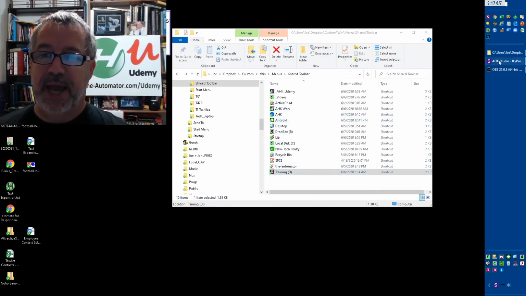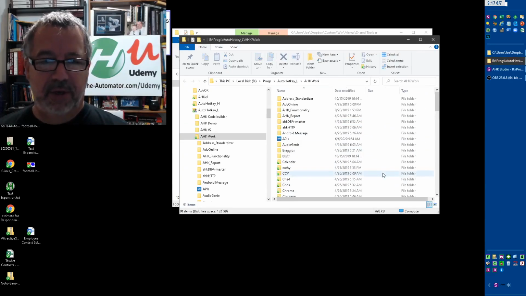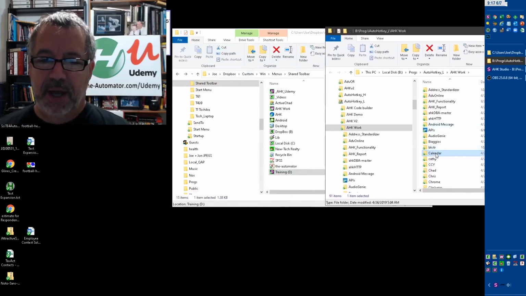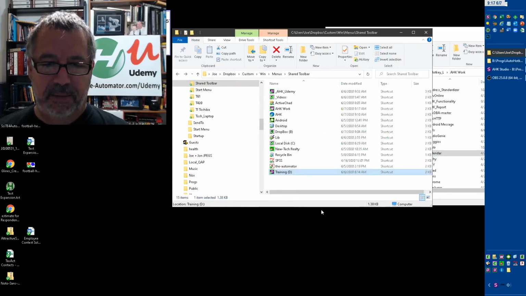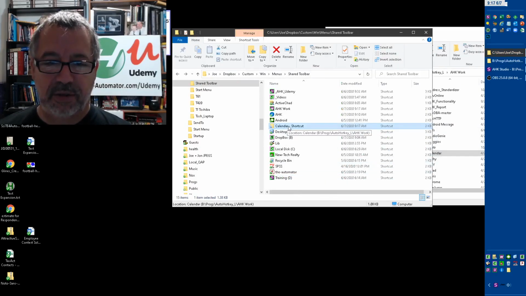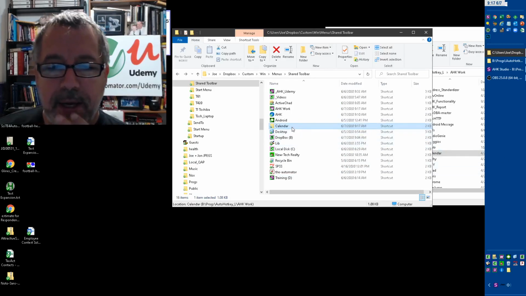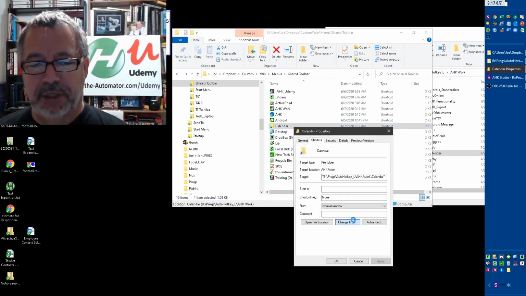So if we had another folder we wanted to access, let's say I go to my work folder and I want to make a shortcut to this calendar thing. I'm going to right-click and drag it in and then say Create shortcut here. Now it says there's a shortcut to calendar. I'm going to right-click it, say Properties, and change the icon.